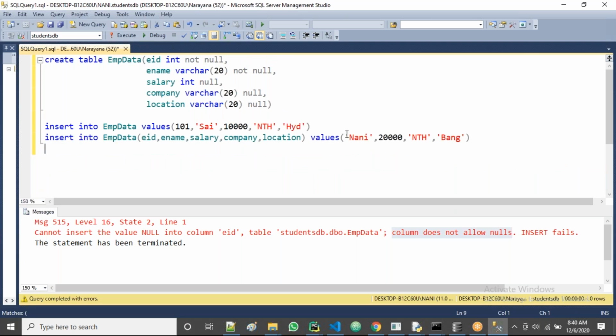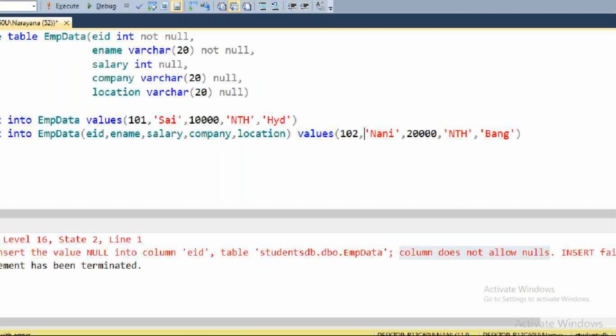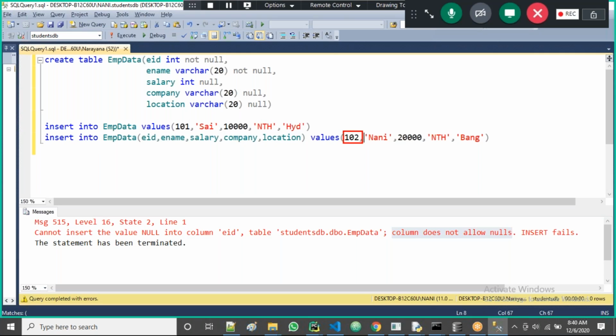EID, I'm taking here. I'm giving some value now, suppose 1 or 2. If you observe here, the first value will pass to which one? It will pass to the first column automatically, right? So now EID is getting how much value? 1 or 2. Okay, next one now.